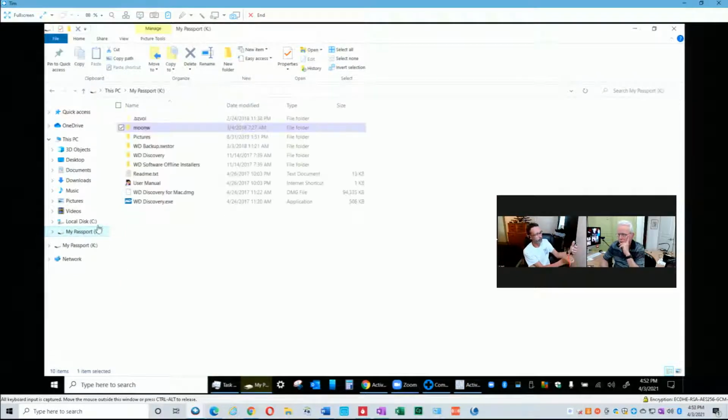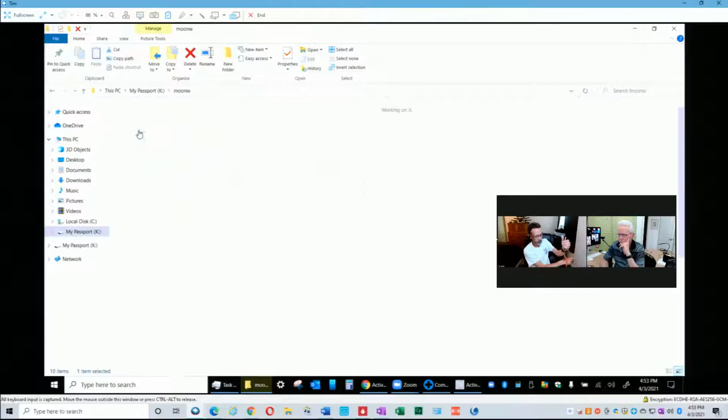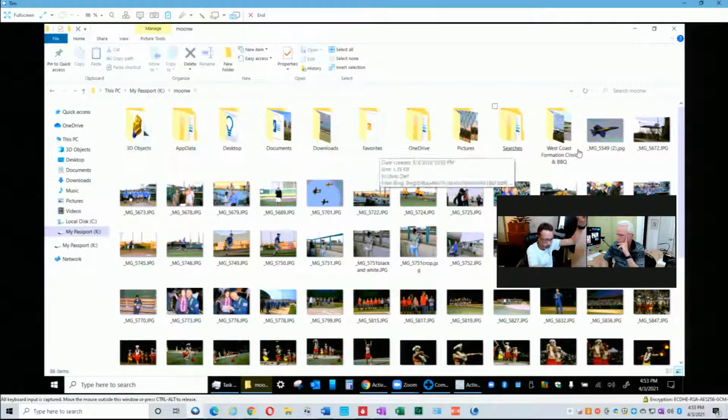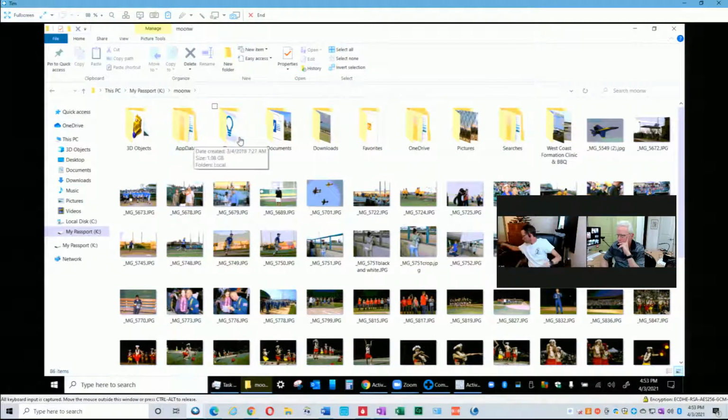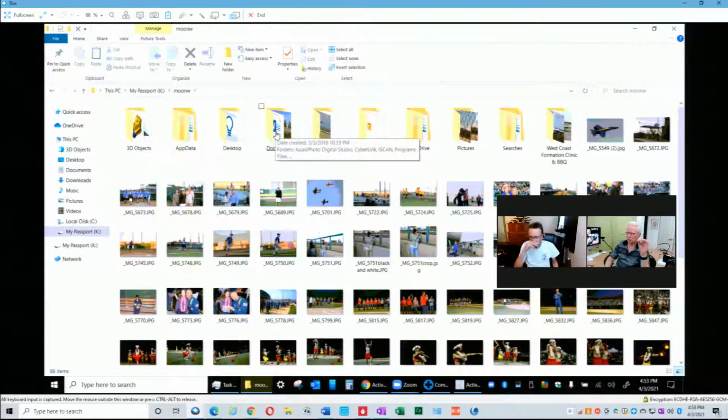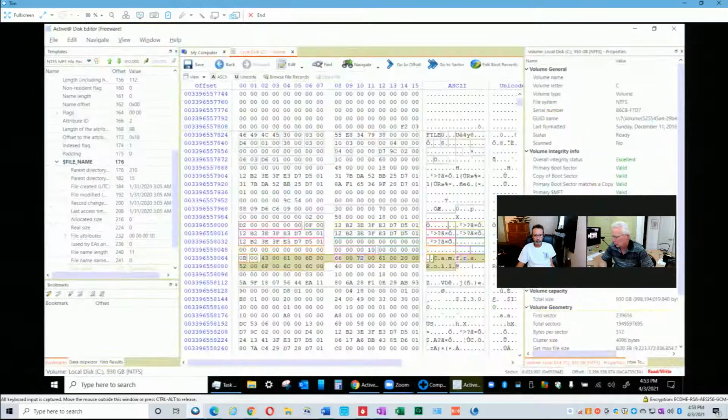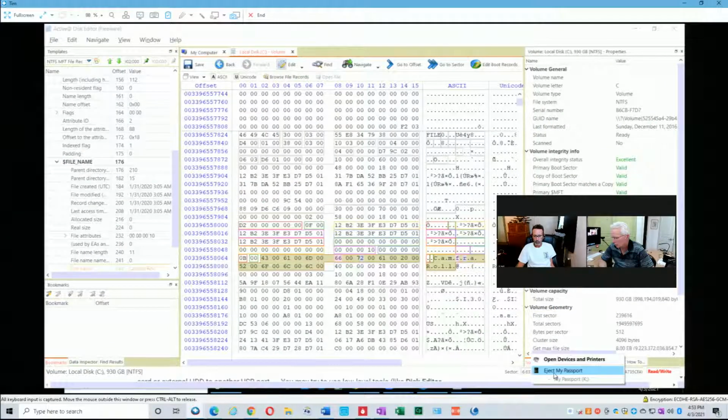Let's see. There's K, Moon W. Yeah, West Coast has not changed. Ooh, that's warm. And we did not find the other one changed either, even though the program told us it did. All right, so I'm going to hit an eject button. Eject my passport.